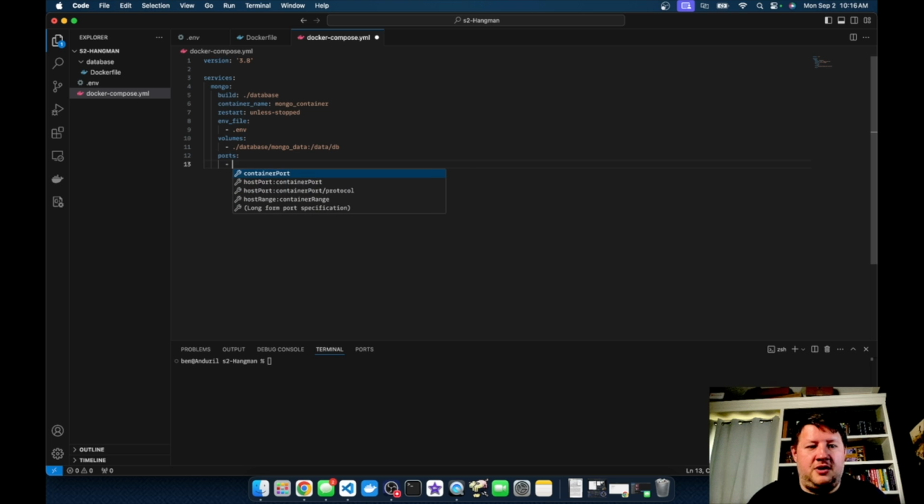So we're going to come in here and we're going to do this, and because we're just using the same default port, it looks like this: 27017:27017. The way this normally works is the first number is the port that you will access from the outside, and the second number is the port that you're exposing from inside.